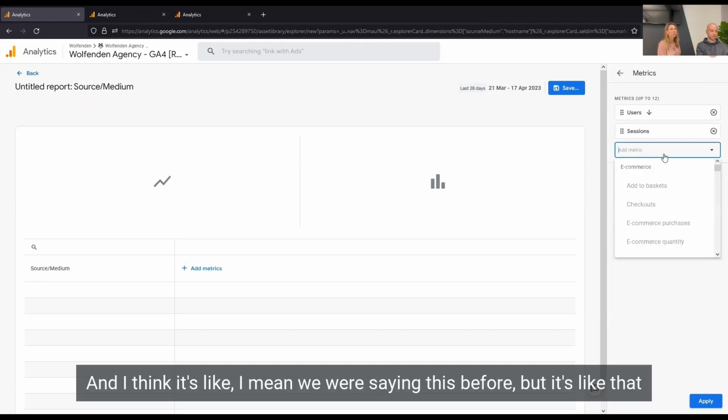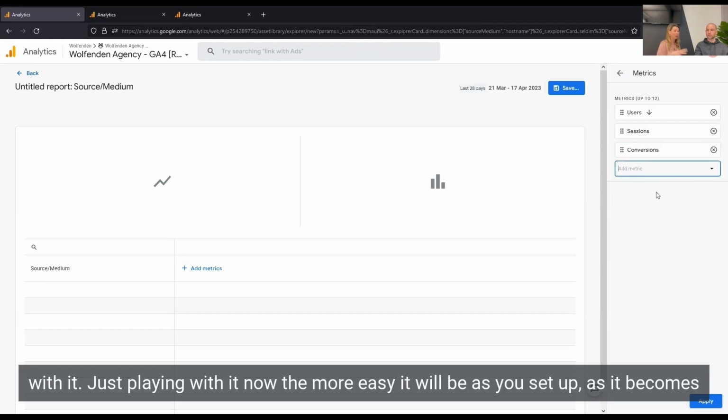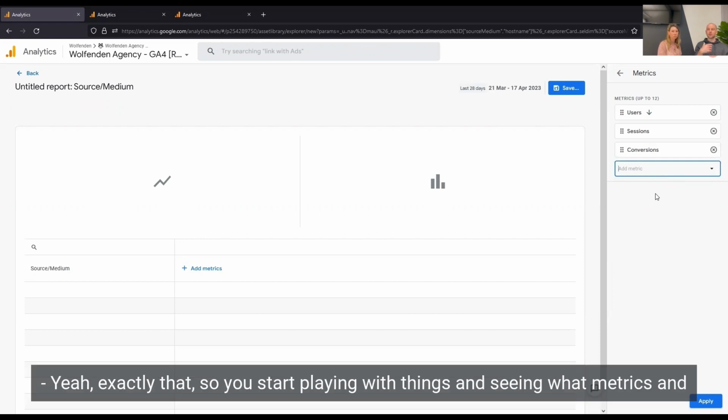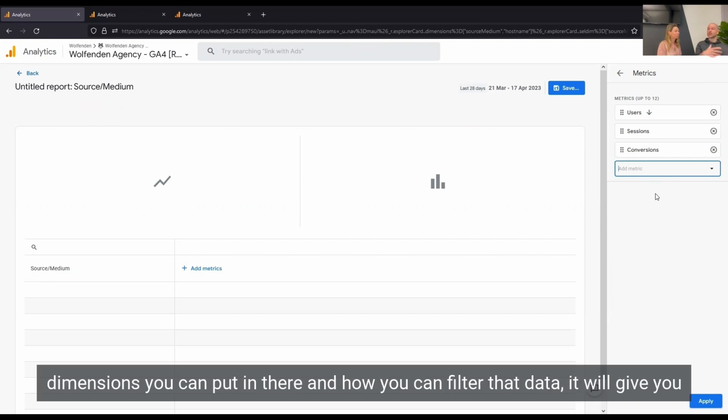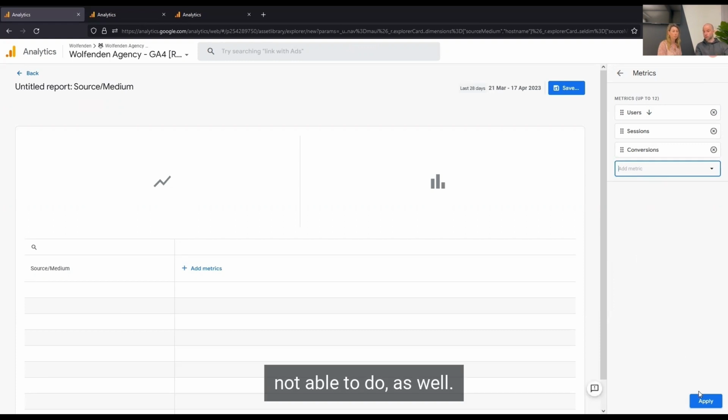Absolutely. And I think, we were saying this before, it's that muscle memory. The more you do something, the more confident you become with it. Just playing with it now, the more easy it will be if you set up these reports. Exactly. So you start playing with these and seeing what metrics and dimensions you can put in there, how you can filter that data, and it'll give you an understanding of what you can do and what you're not able to do.